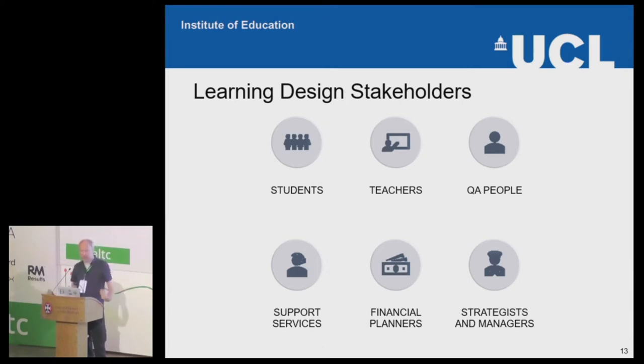We have the basics in place with the CRAM tool and so on, but we still need to find a way to make this manageable in order to get an environment where we can properly involve all the learning design stakeholders that I've listed here.